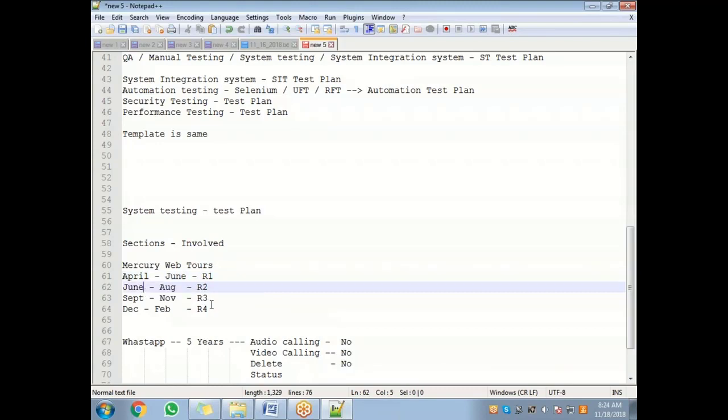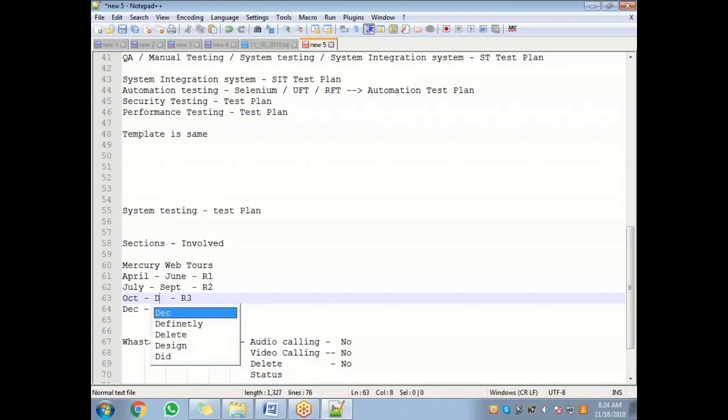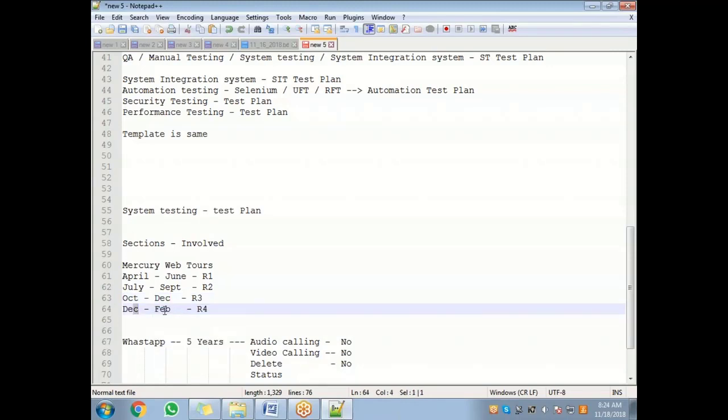April, May, June, and the next release starts in July, August, September. Then October, November, December. Then you have January, February, and March. It's for 3 months each, guys. Yeah, these are the releases.